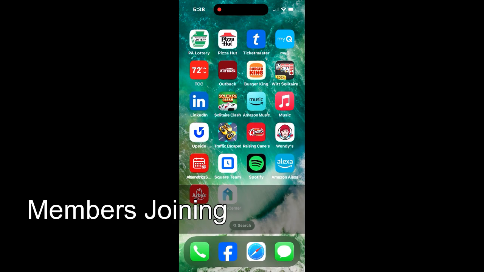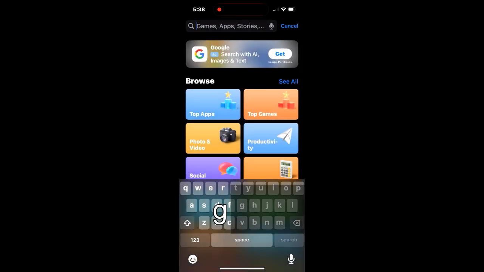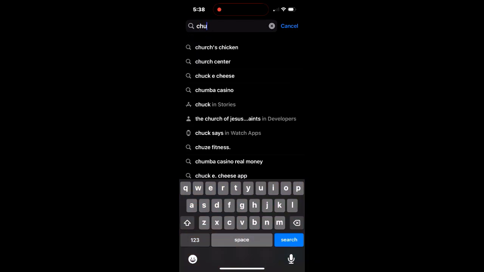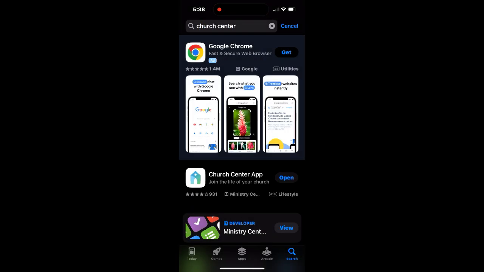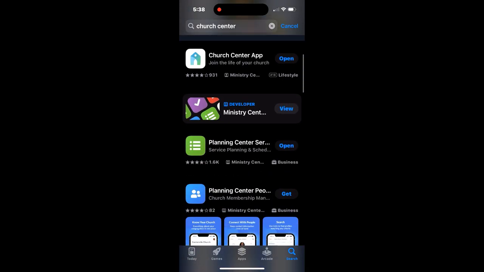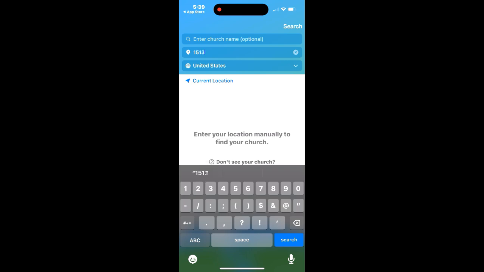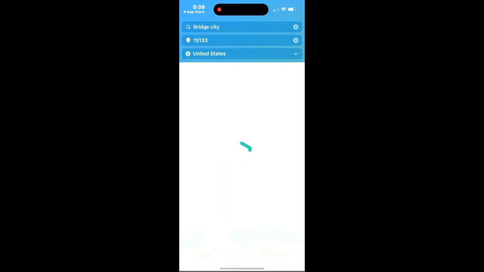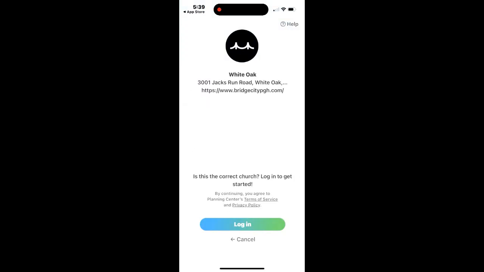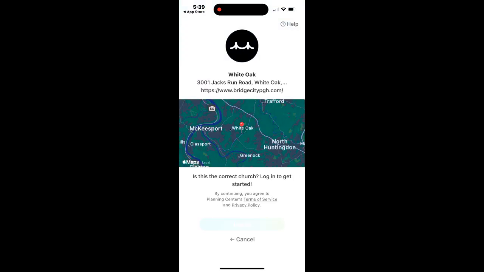So next we're going to talk about members joining your group on their own. As you can see, I'm navigating to the App Store to download the Church Center app. And it's that second one there. I already have it installed, so I'm going to go ahead and open it. And I'm doing a search within the bar by zip code. And then I'm going to type in Bridge City. And you can see there's the 4 campuses. I select White Oak, and it prompts me with a login screen.